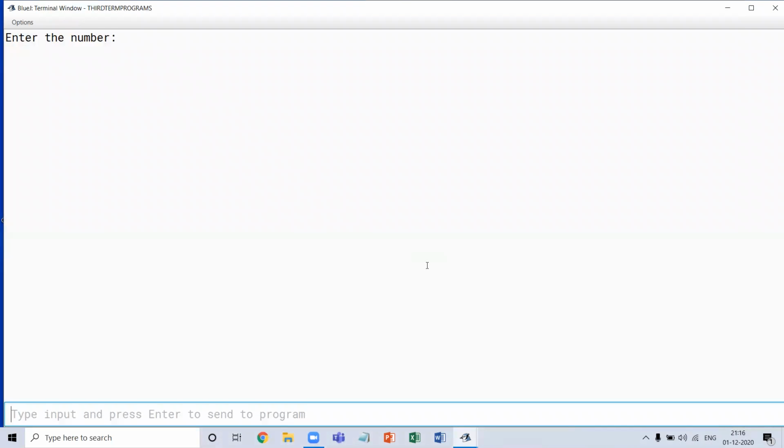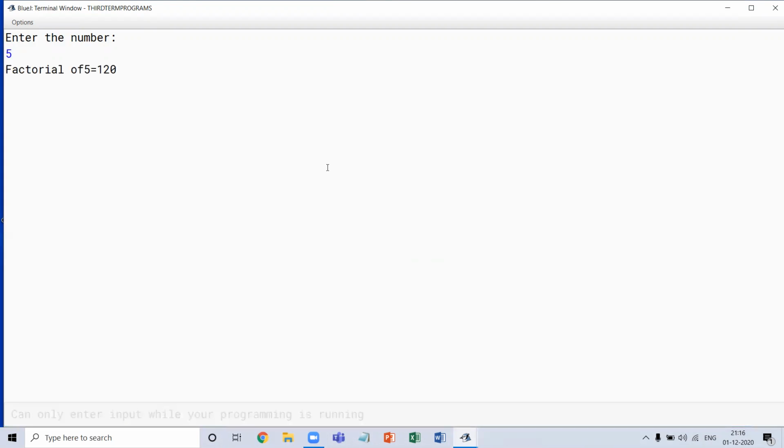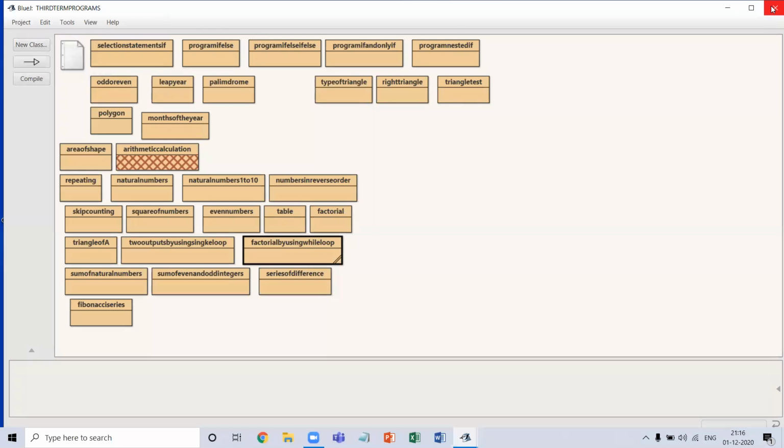So last time we took 5. Again I am taking 5 only, entering the number for which we have to find the factorial, and the same output you got: factorial of 5 is 120. So in this way you can find the factorial of not only 5 but any given number.